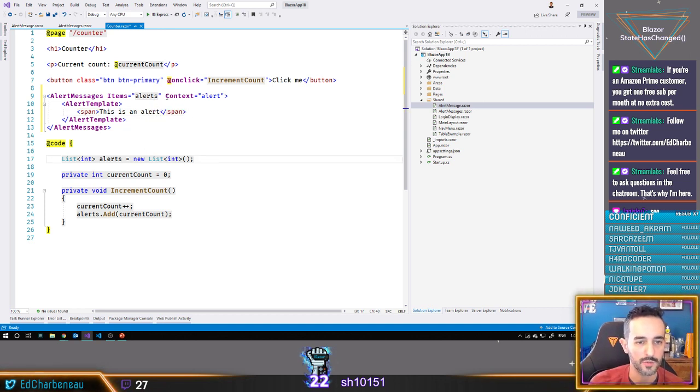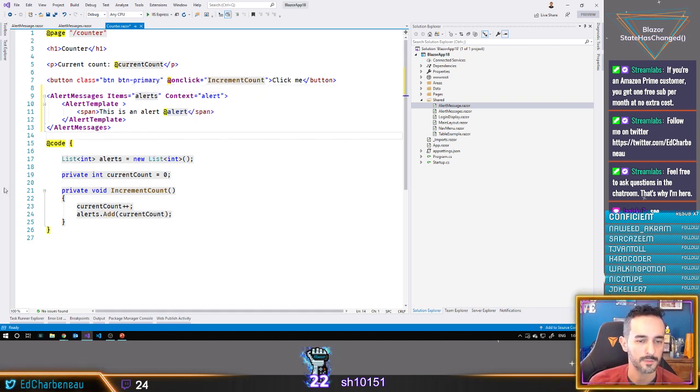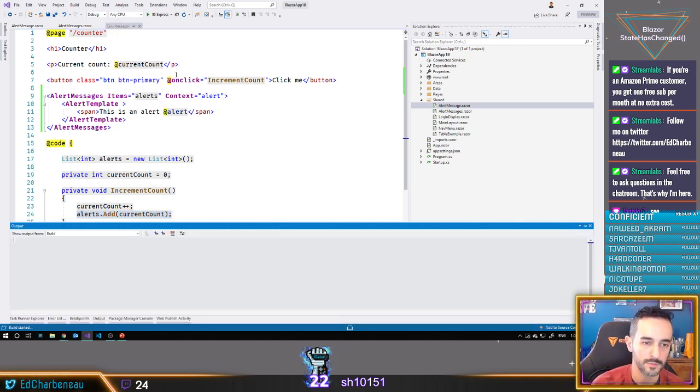And I think this actually could go on the template here. Looks like it works at the top level as well. Alert. There we go. So now it's happy. So now when I click my button, I'm going to put items in a list down here. I'm going to add those items. They're just integers. I'm going to write those out here. This is an alert, and then the alert number will show up in my component. So now this should be fine.